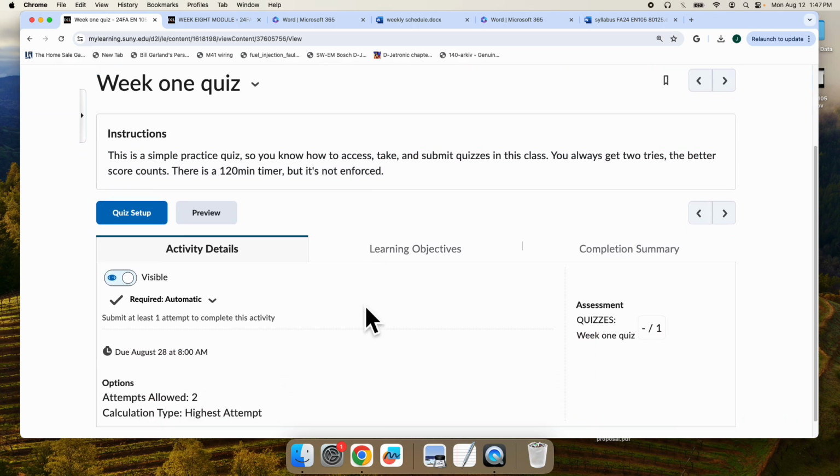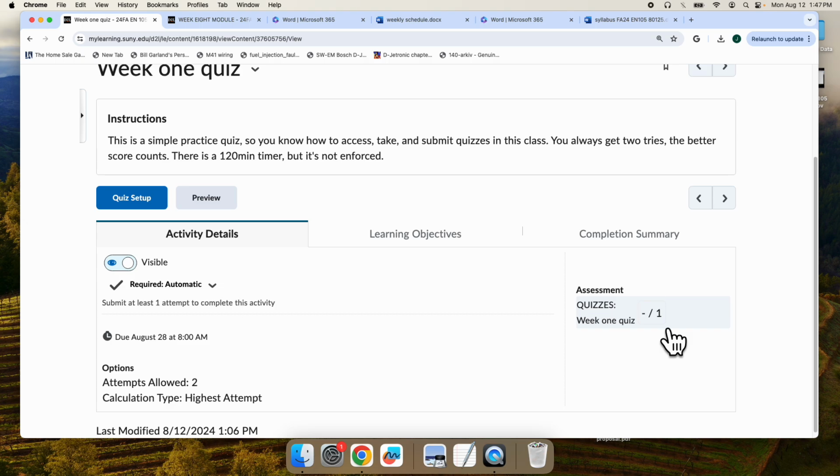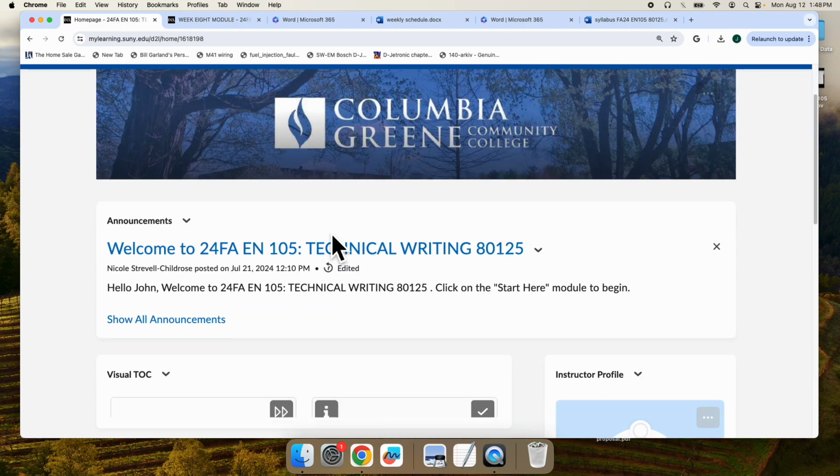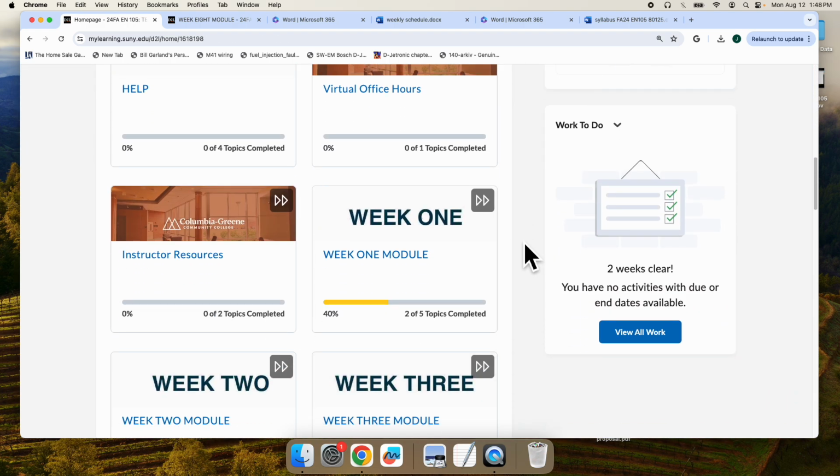You can tell how long the quiz is by looking down and seeing how many points it's worth. All of my quizzes are multiple choice. Each question is worth 1 point. So this is a 1-point quiz, which means it's just a 1-question multiple choice quiz. We go back to our course home. You've pretty much seen everything there is to see.